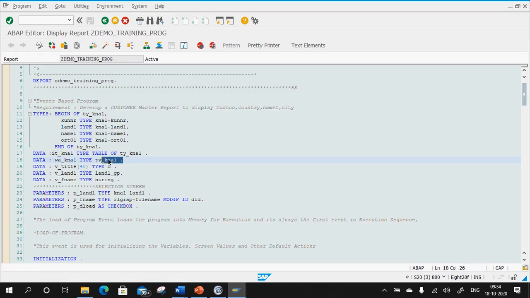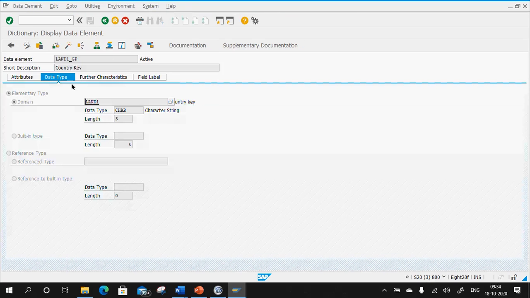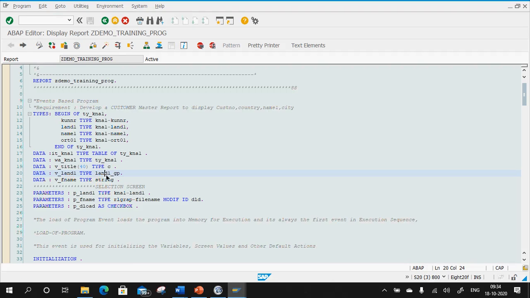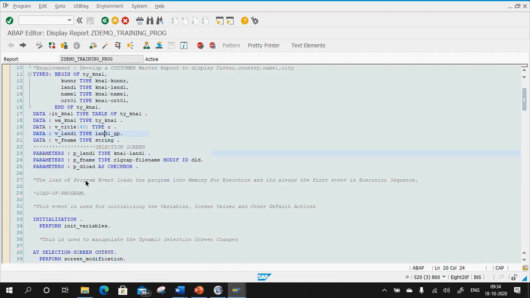And I am also again creating a work area as I had showed you, data work area type and the local user defined structure type. Then I am creating three variables, title, land1 and fname. One is string, one is the standard data element. Now you see here how I have used the standard data element for using in my ABAP report perspective.